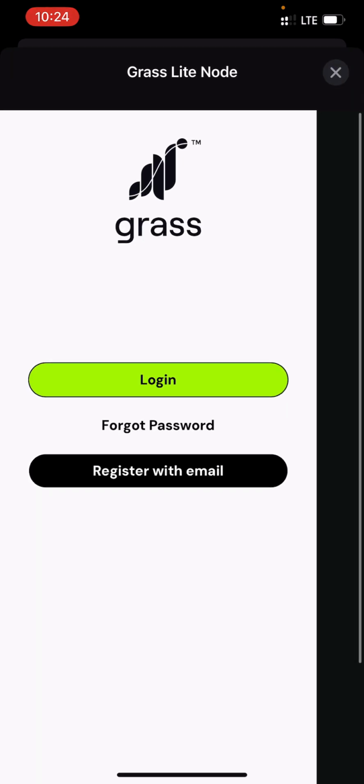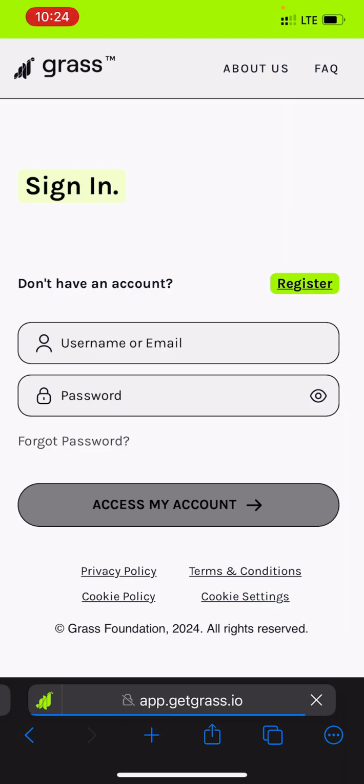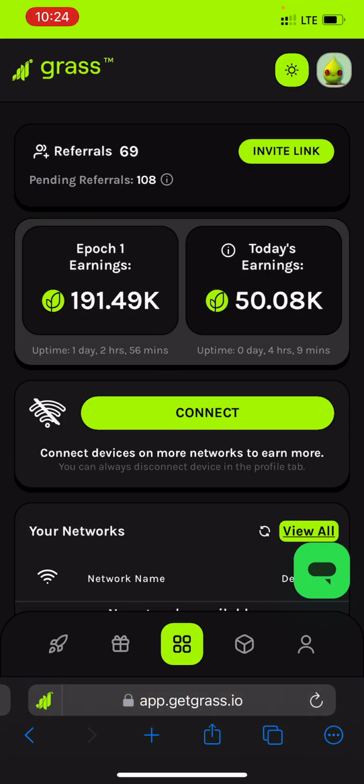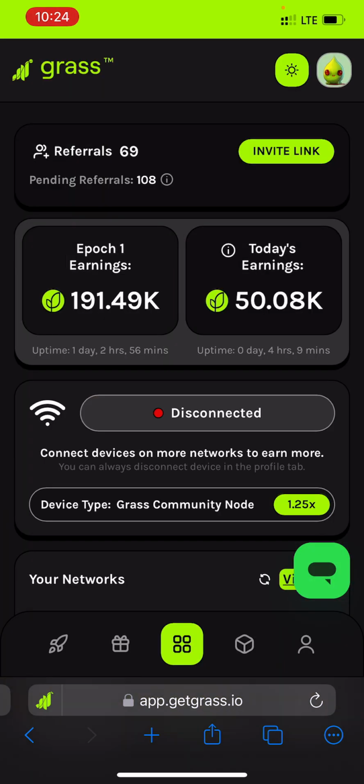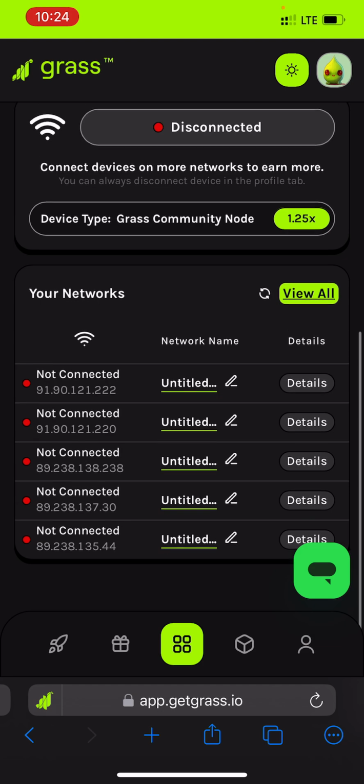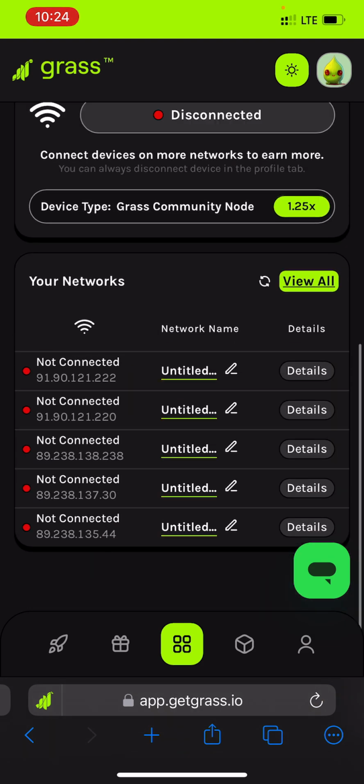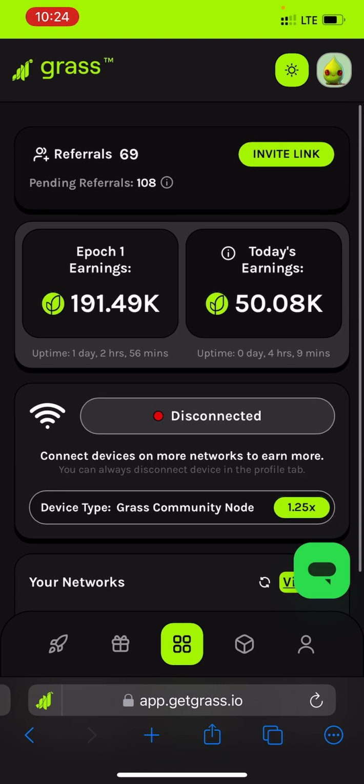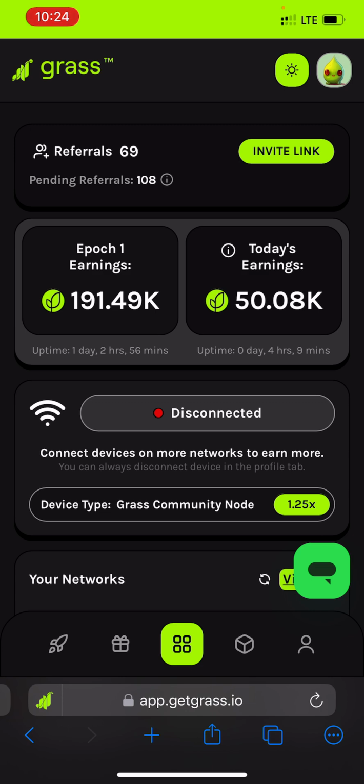So I can just decide to log in again. You can see it's not logged in yet. Now you can see I'm logged in already. So that's my Grass node. I've just logged in to an extension on my iPhone. That's just how you need to go about it.